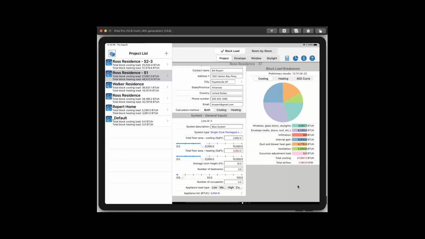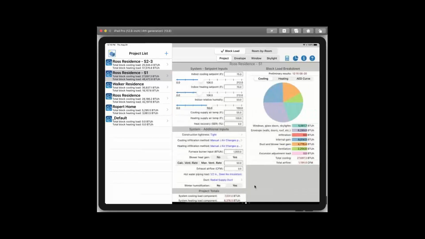Sometimes this isn't obvious, but you can actually swipe the screen, and there's a whole new set of inputs. I can't tell you how many calls we get saying, hey, how do I set my cooling set point, my heating set point? Well, just swipe the screen.